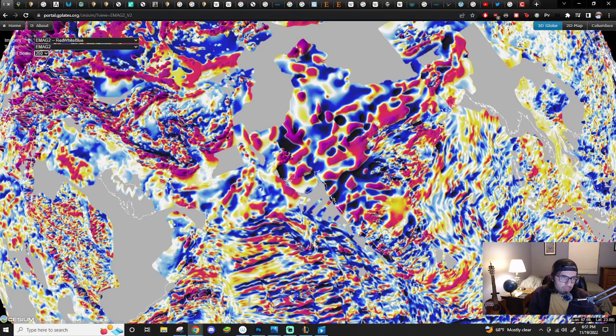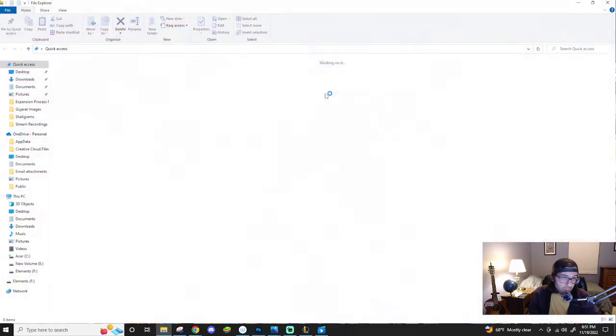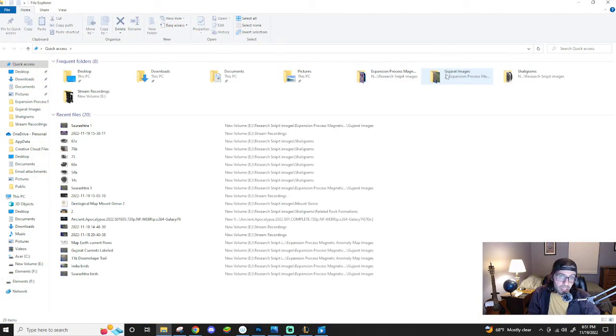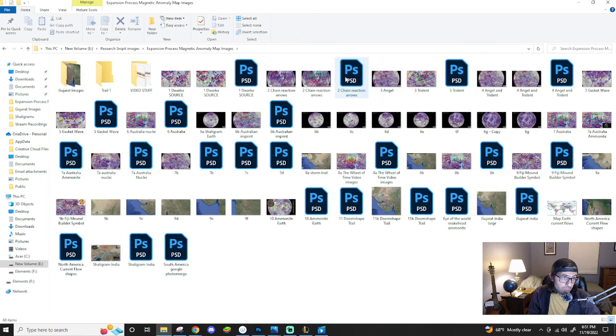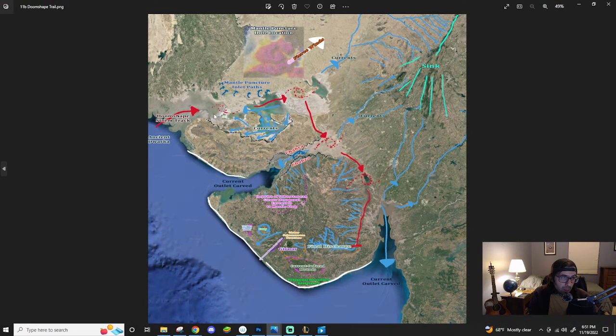Okay, so I need to go back one more time. So that's Gujarat, but before it gets to Gujarat, here's Dwarka. Okay, definitely could use some help with that.